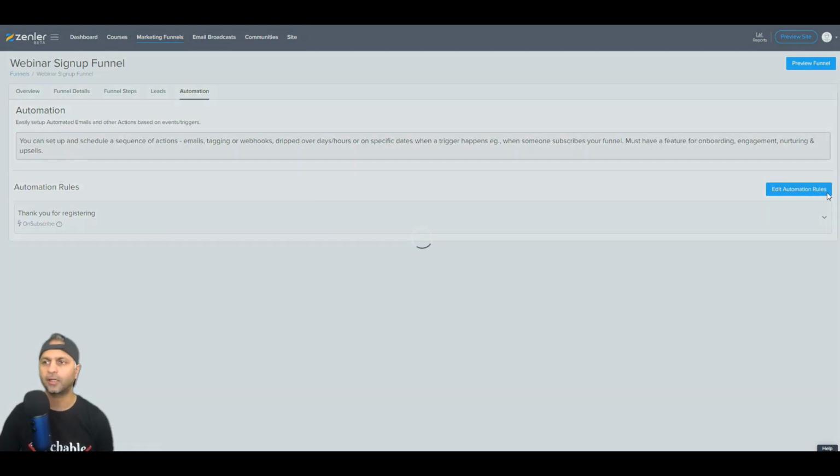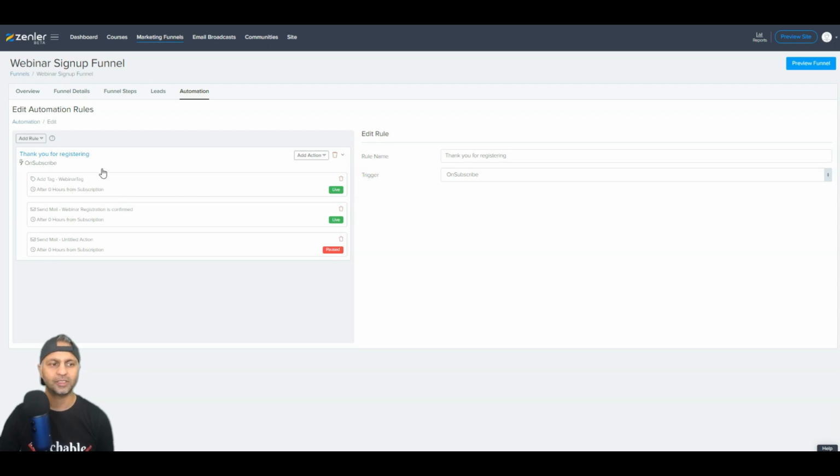Here I can go back into edit automation rules. You can see I have two automations that are active. The first is whenever someone enters this funnel, I want them to be tagged as a webinar tag, and then I want them to receive the webinar registration is confirmed email immediately.